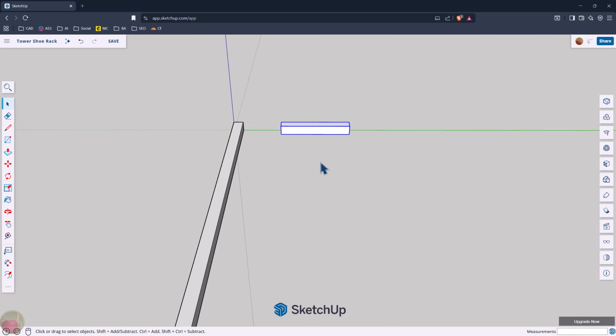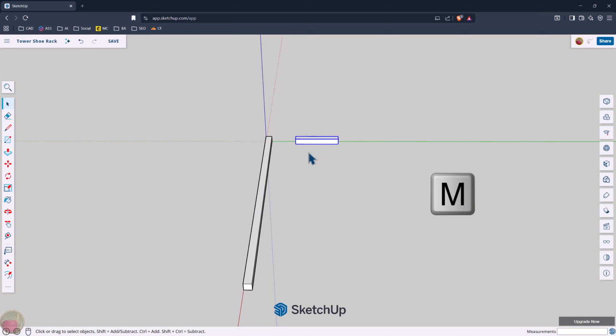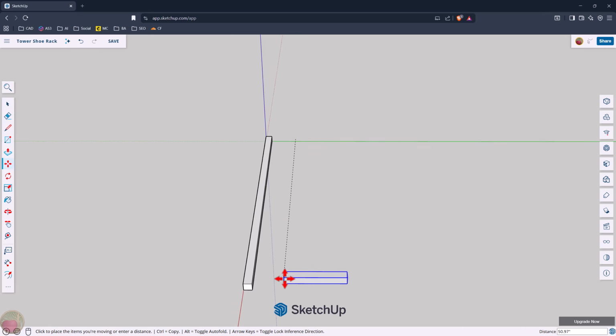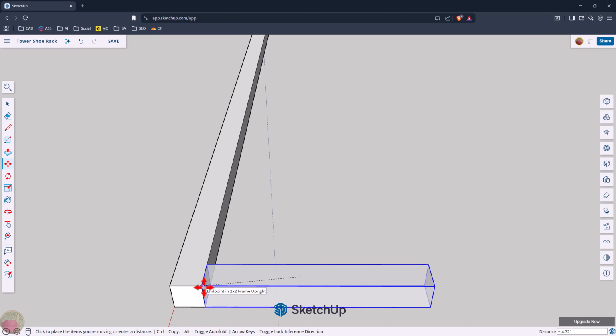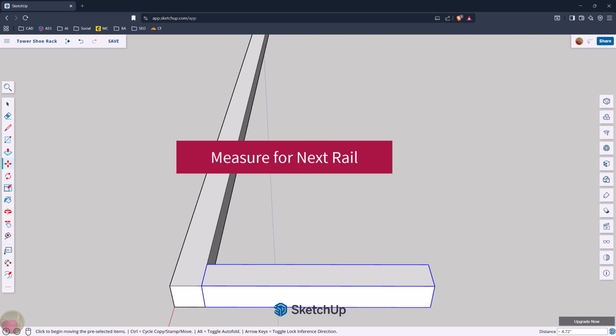So I'm going to zoom out a bit. Hit M for the Move tool. Click and drag this anywhere just to get it down here. Then we're going to zoom in. Grab this bottom corner, click and drag, and attach it to the endpoint of your 2x2 frame. Okay, now we're going to measure for where we want to place our next rail.